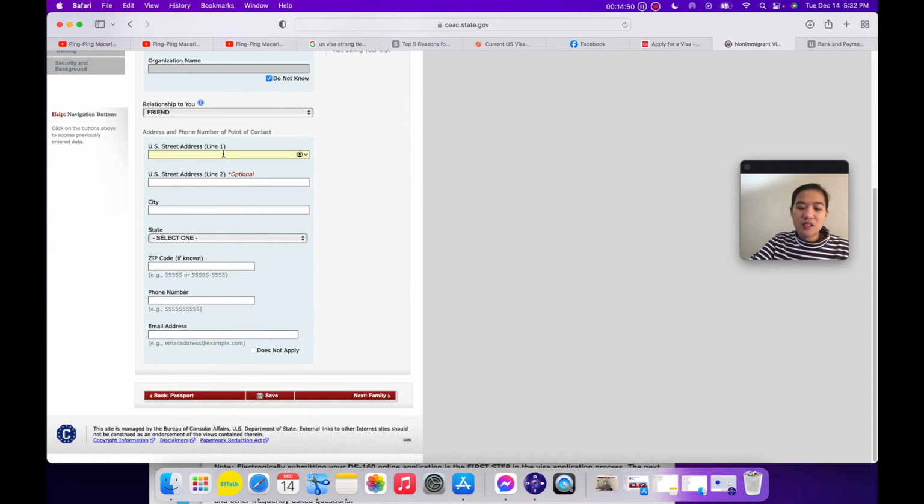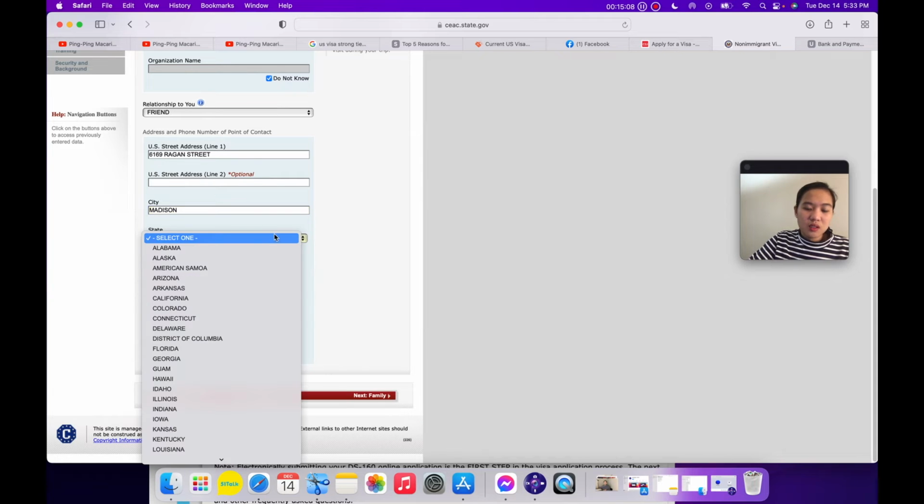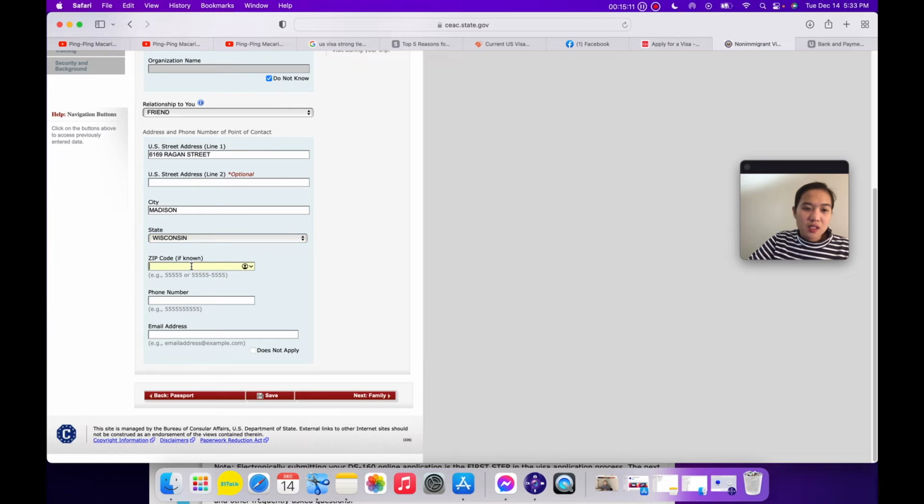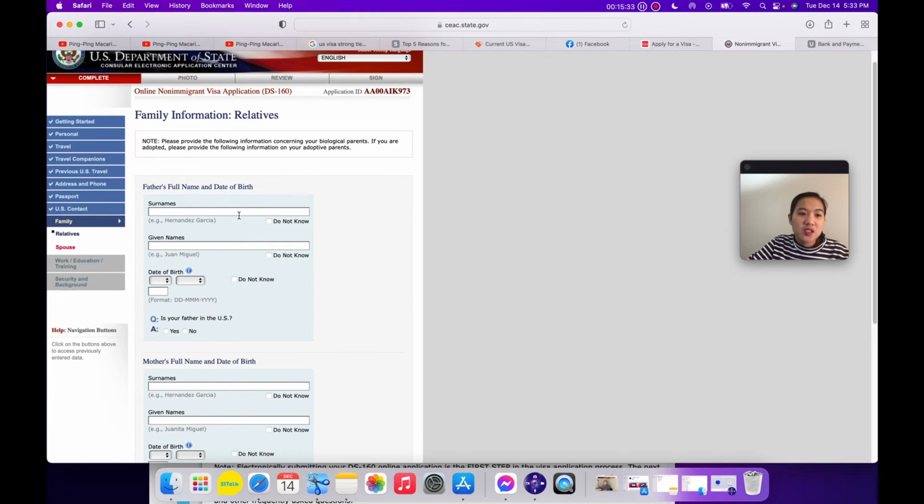Next, the US address: 616869 Reagan Street, Ransom, this is the city. For this one, type WI for Wisconsin, enter. Zip code 53719, phone number 1 608 293 999. Email address cmons@yahoo.com.